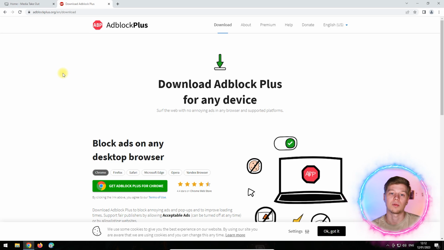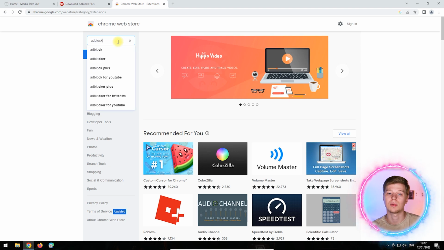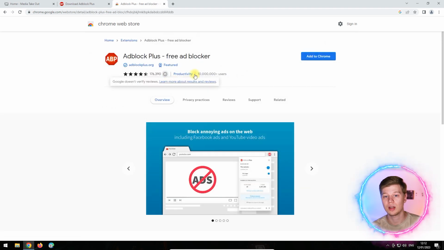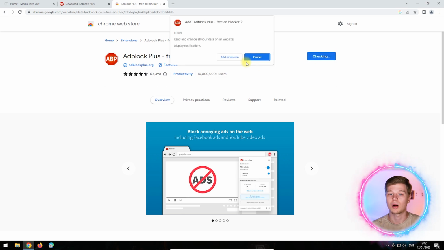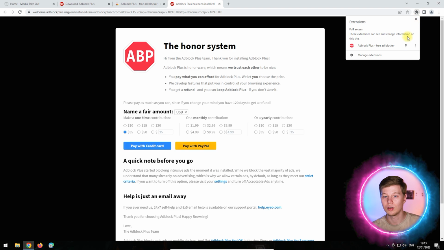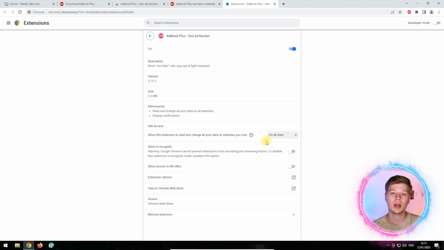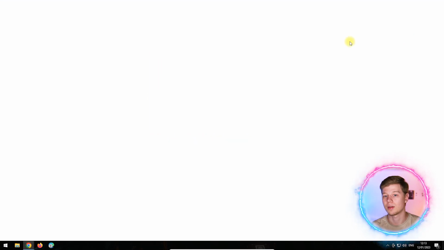This ad blocker is available for 6 most popular browsers, including Firefox and Chrome. To get it, open the Chrome Web Store and search for AdBlock Plus. Then go to the extension page and add it to your browser along with the required permissions. Then, through the Extensions panel, open the AdBlock Plus settings and allow it to run in incognito mode to stay protected from pop-ups in this mode too.